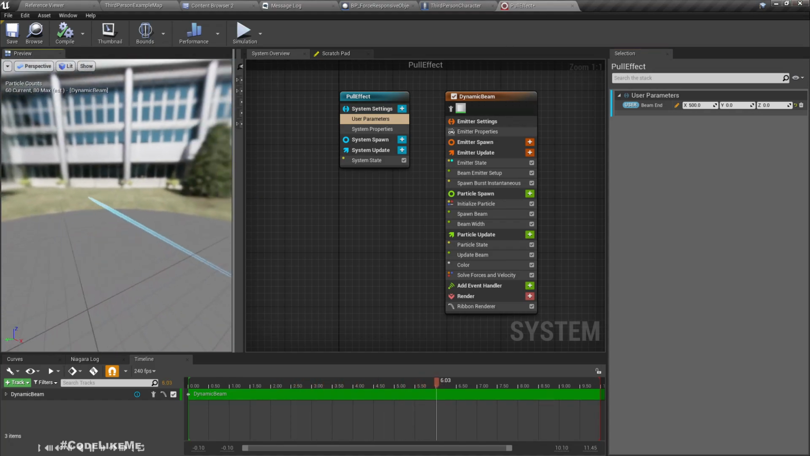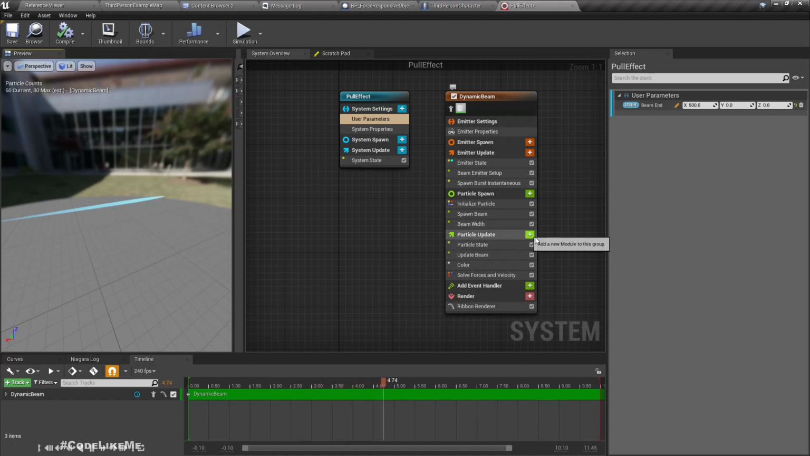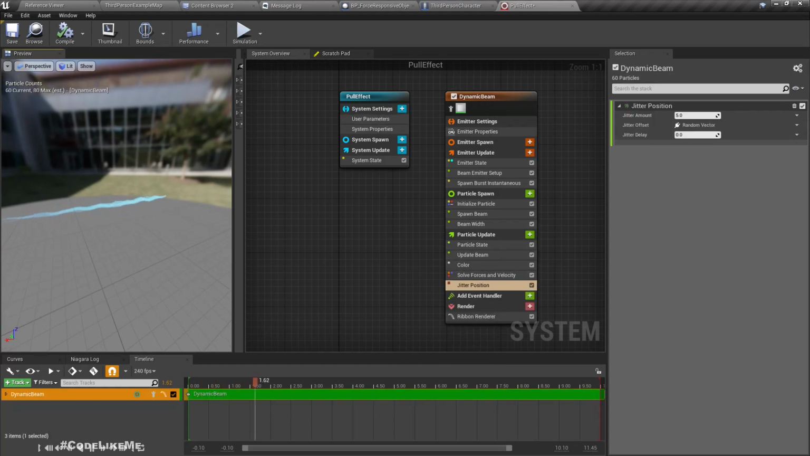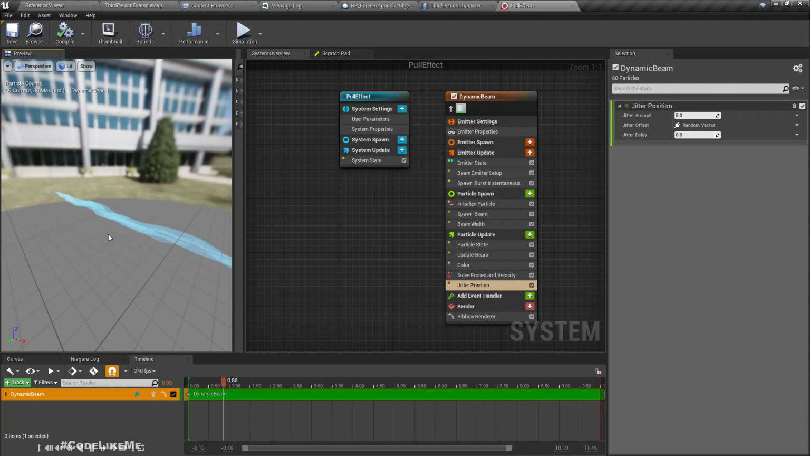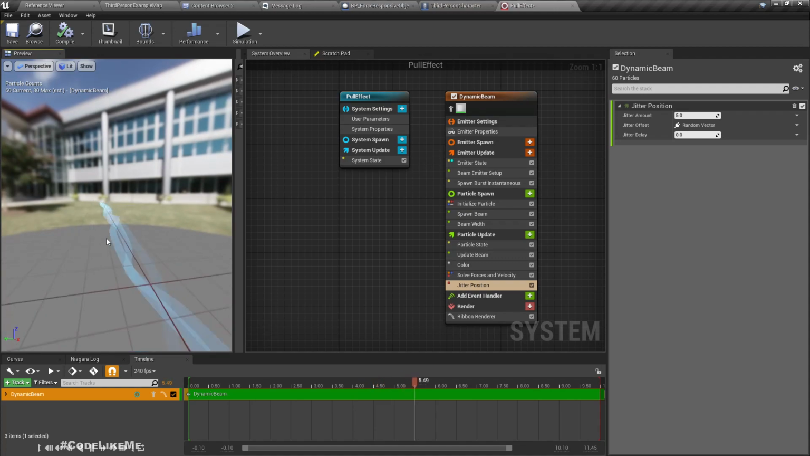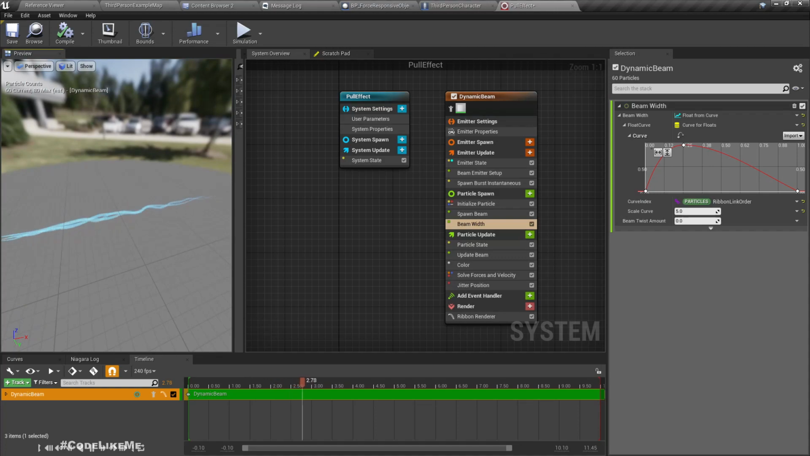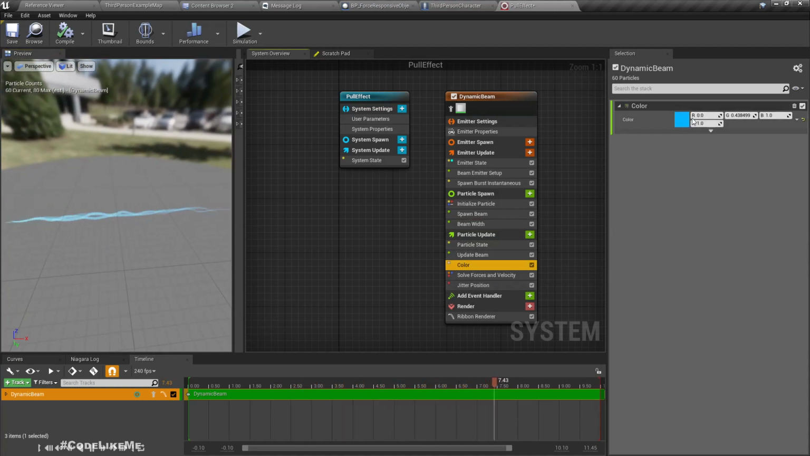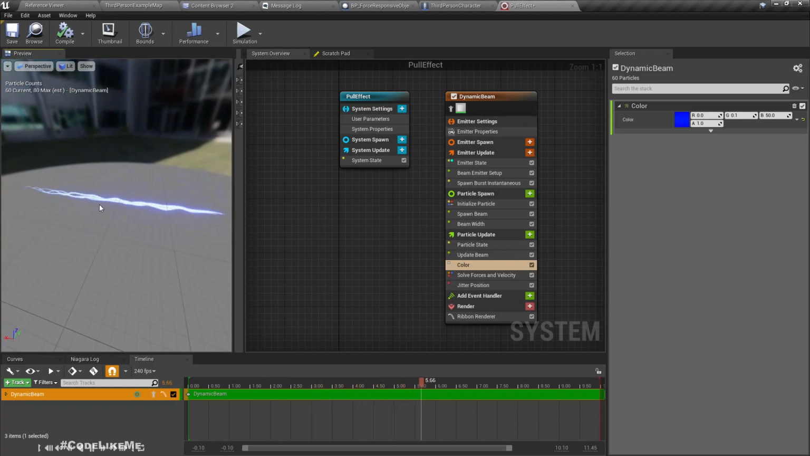But still, this is just a straight beam, which may not be the ideal way to show our force. So here under particle update, let's add a jitter position. Right, now we have sort of like a lightning type of effect. Yeah, I think that's better. And under beam width, if I make it smaller, this will look more like a lightning effect. Yeah. Also, let's change the color. Let's make the B value higher. So we have an illuminating effect. Right, now I think this would be enough for our basic setup.